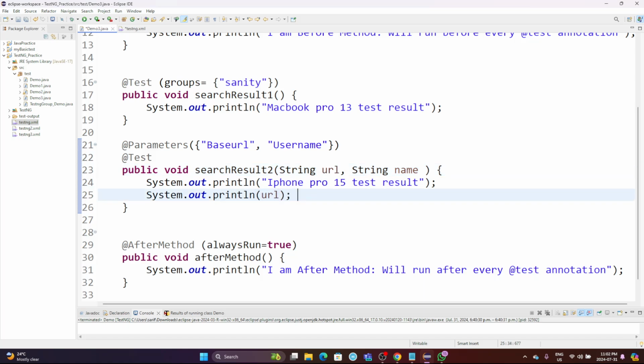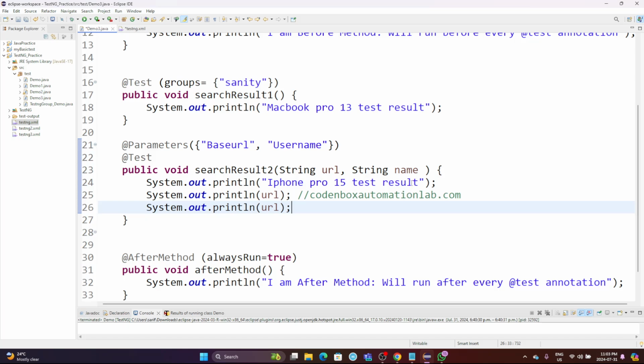It should be the URL, which is nothing but codenbox.automationlab.com, right? And then if I do the same thing over here, pass the name over here. So the output should be Shoreful.